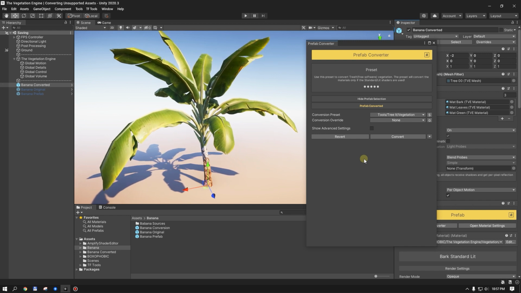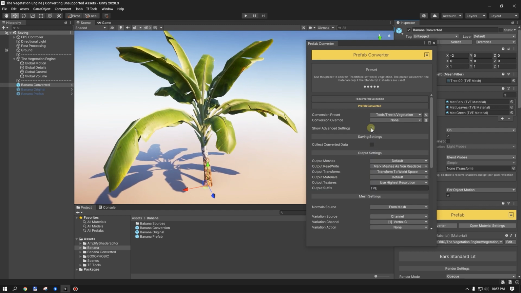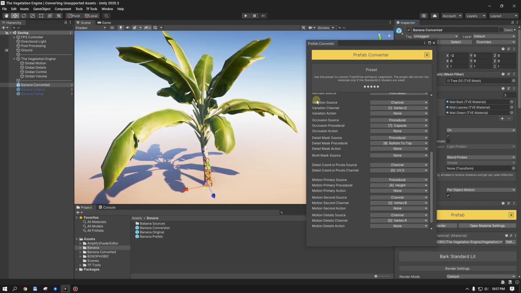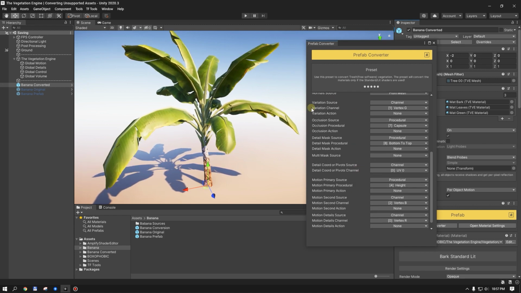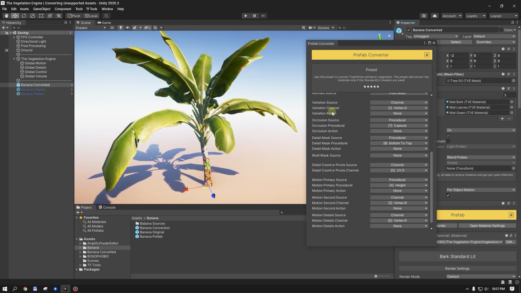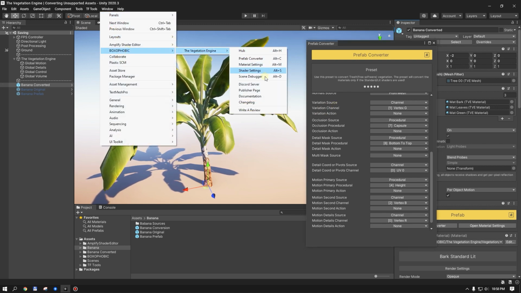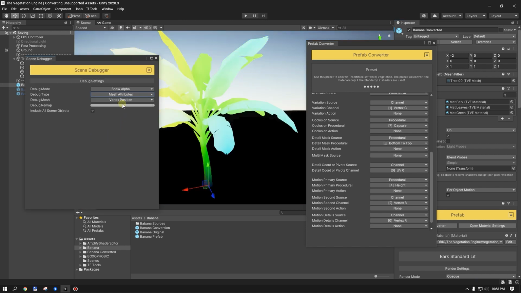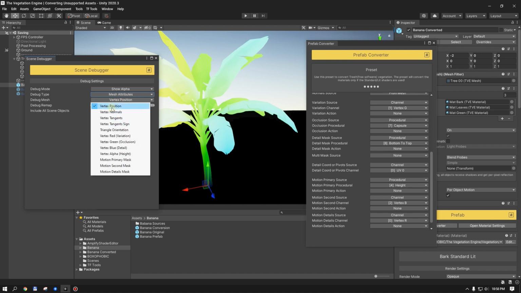Of meshes, let's see what kind of data is packed in the TV meshes. If you go to the advanced settings, under the mesh settings section, you will see a bunch of masks that are added to the Vegetation Engine meshes. To visualize this data, let's go to the window, Boxophobic, the Vegetation Engine, Scene Debugger, and under the mesh attributes, we can visualize the common vertex position, normals, tangents, and so on.